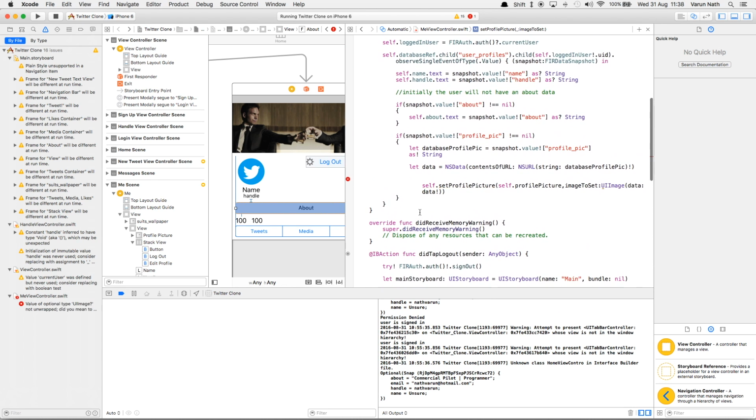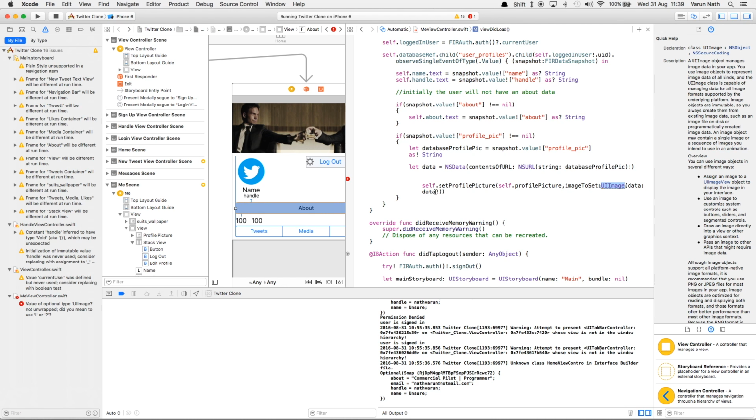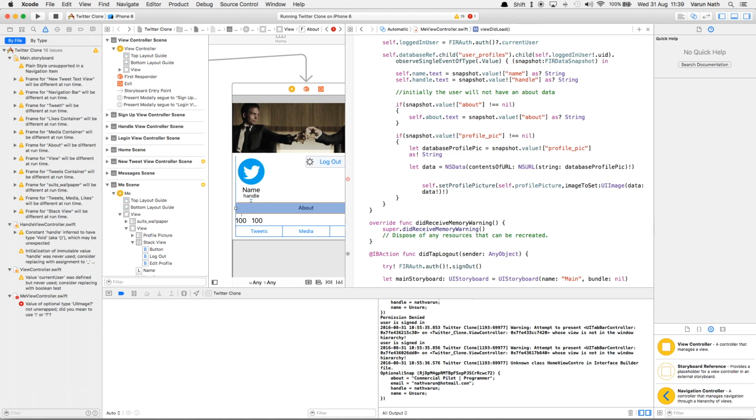So coming back here, we've passed in the UIImageView here, we passed in the UIImage data here, and we need to just force unwrap this as well. So this will set the profile picture for us.